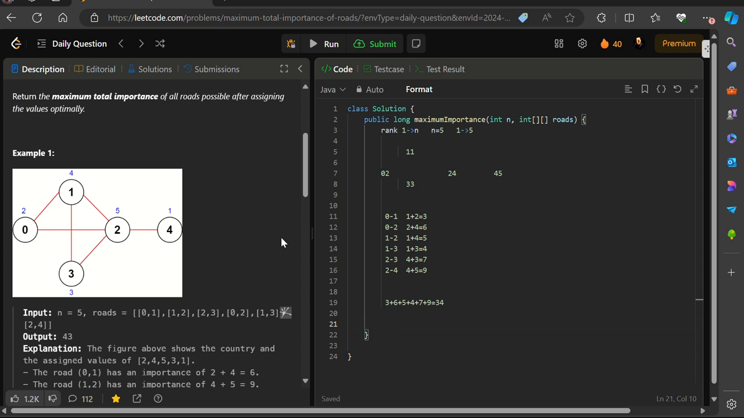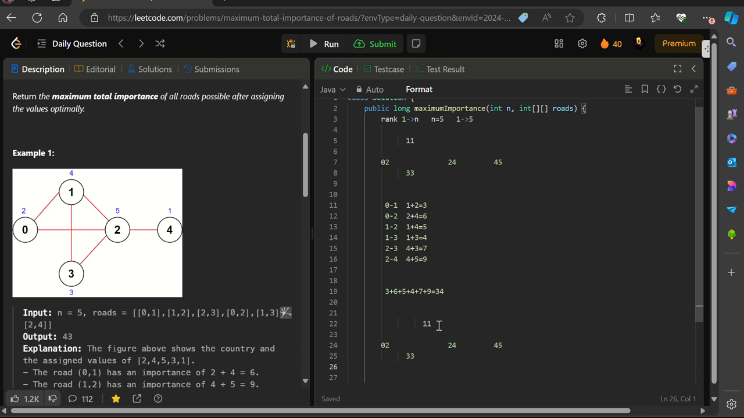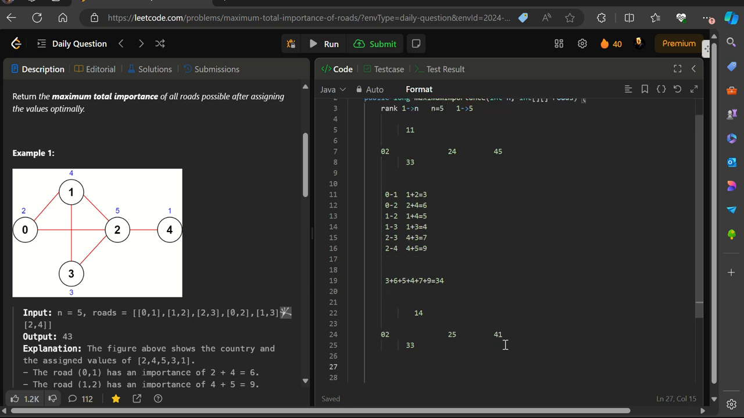Now is there any other combination possible for this one? So let's consider this one. Let's say I assign rank 4 to city 1, rank 3 to city 3, rank 2 to city 0, rank 5 to city 2, and rank 1 to city 4. Now let's calculate the total importance.